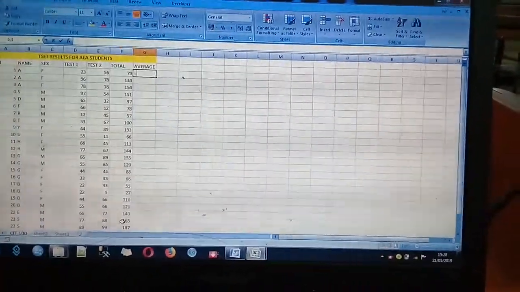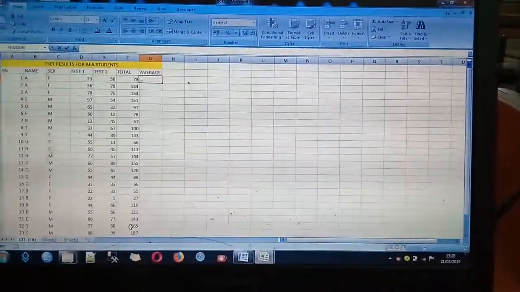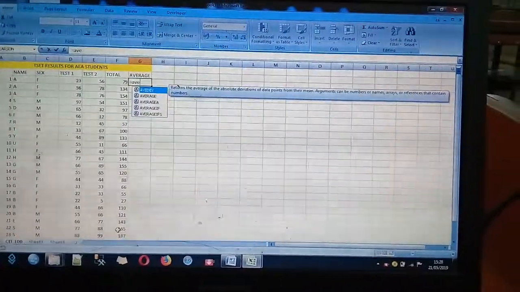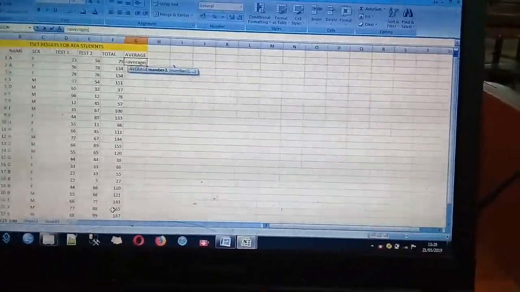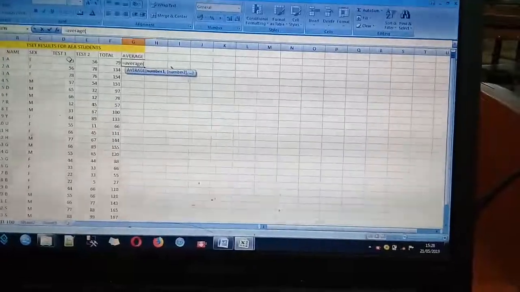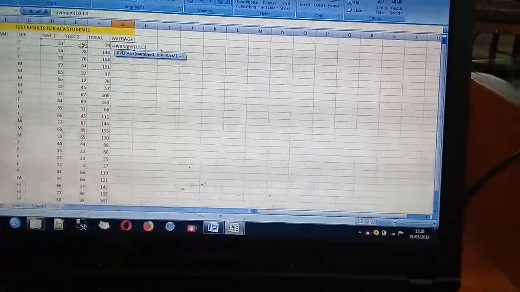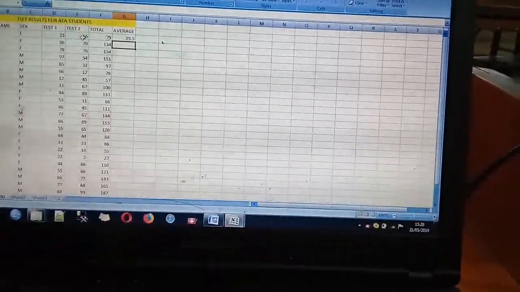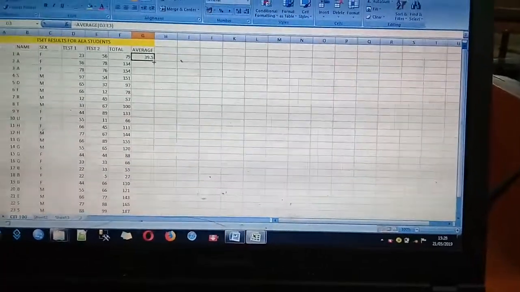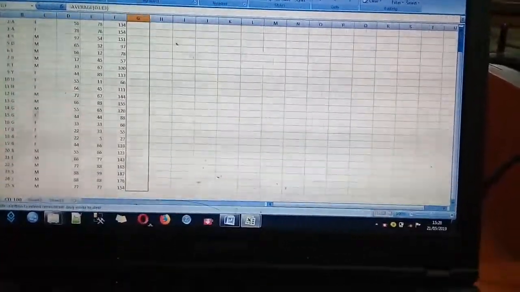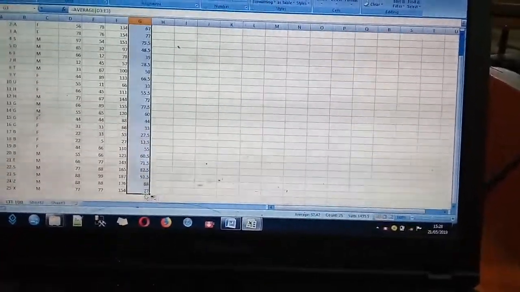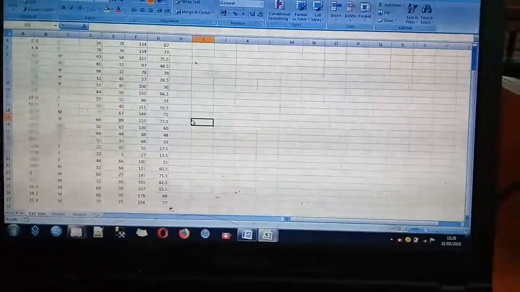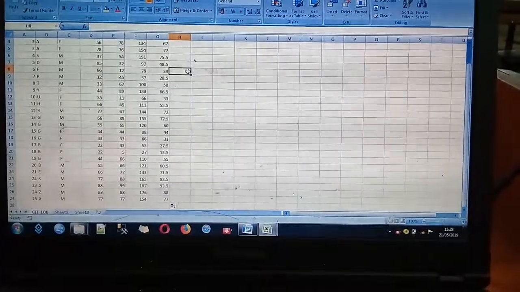And then for average, the built-in function is AVERAGE, equal to AVERAGE. I want the average to start from test 1, this particular cell, up to this one. Close, the average is displayed automatically, and then the others you can drag. Once you drag and release the mouse, the averages are also displayed automatically. So that's how you deal with average and sum as built-in functions.